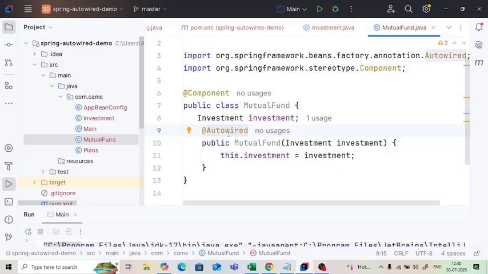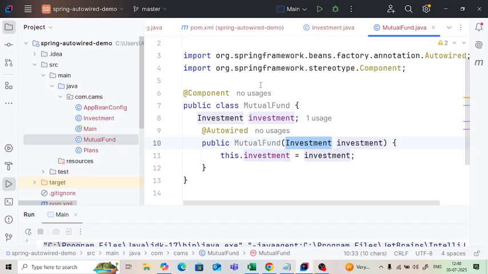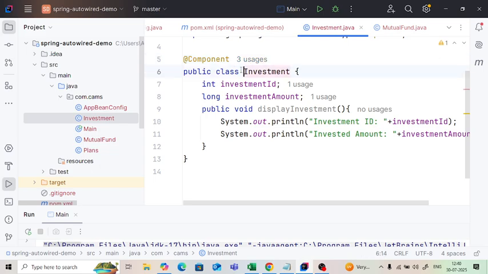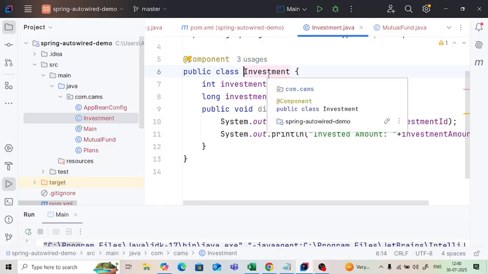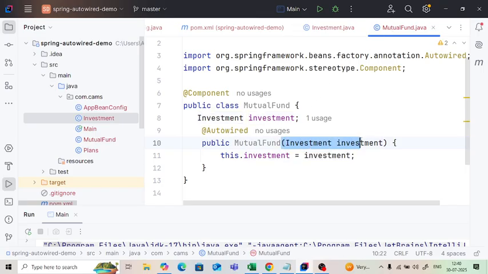So it will understand it is trying to autowire, it is trying to do an injection. What injection? Constructor based injection. Inside the constructor, it will look at what the constructor argument type is. Investment. So the container will go ahead and pick the investment object that got created inside the IOC container. Already on top of the investment class, I gave it as component. Of course, this class would have been created as an object inside the container. That investment object will be taken and injected into this constructor, guys. Are you okay?